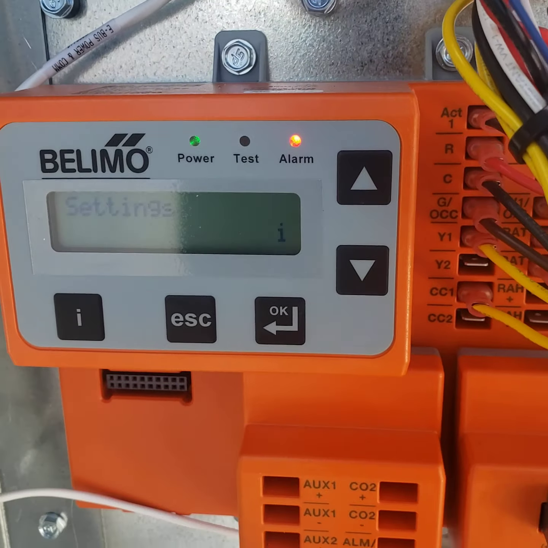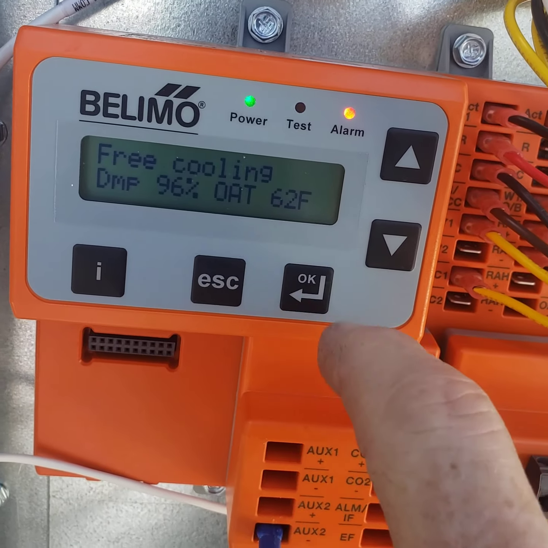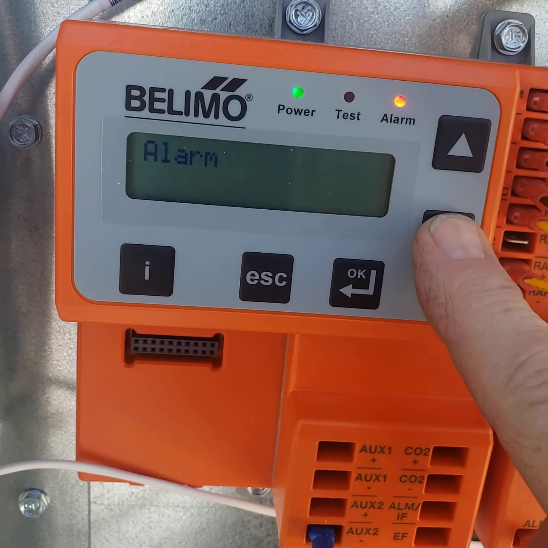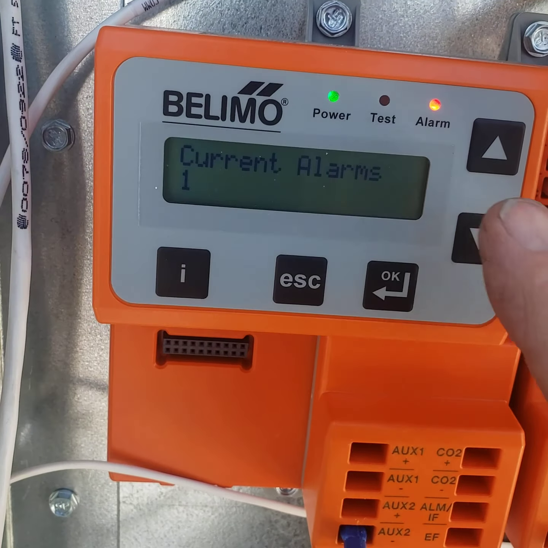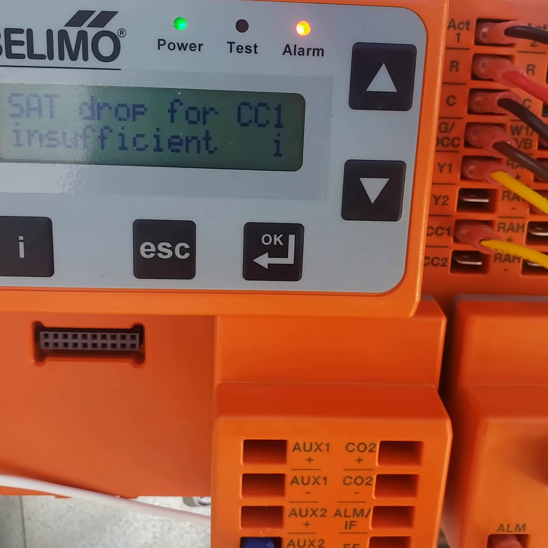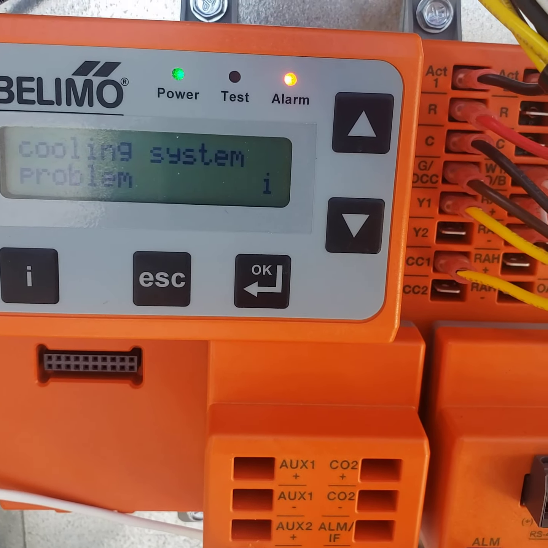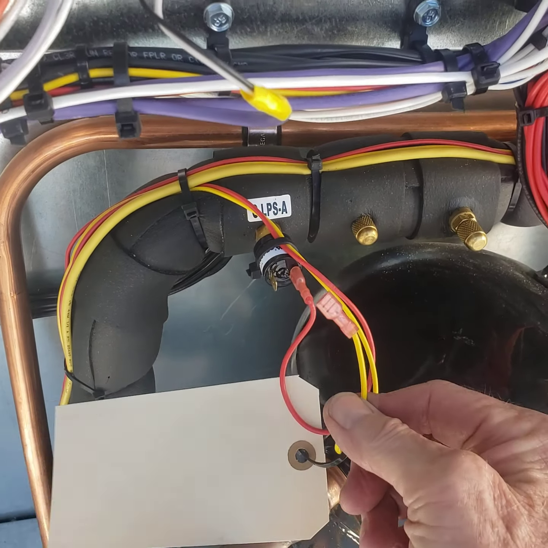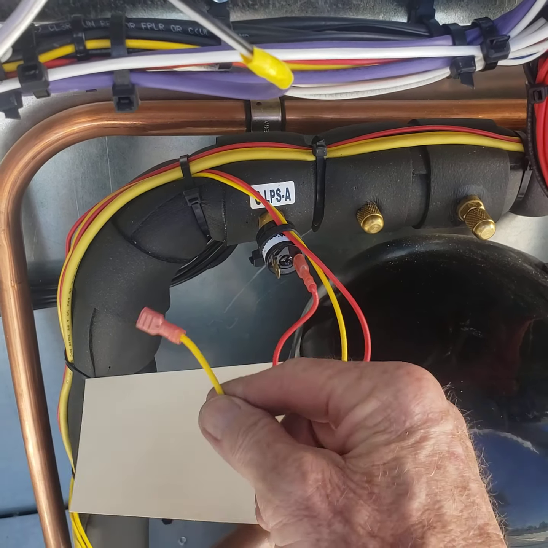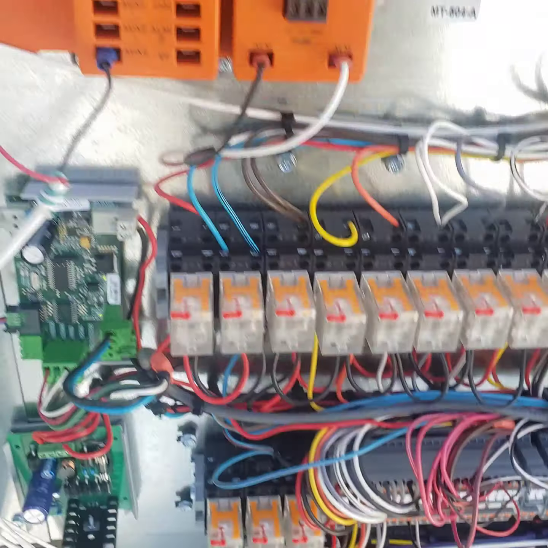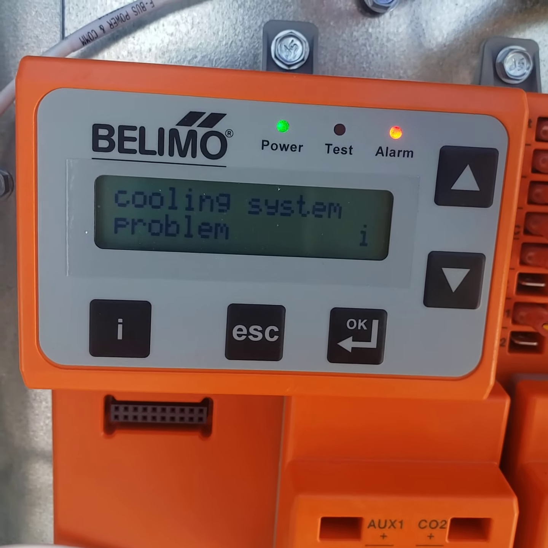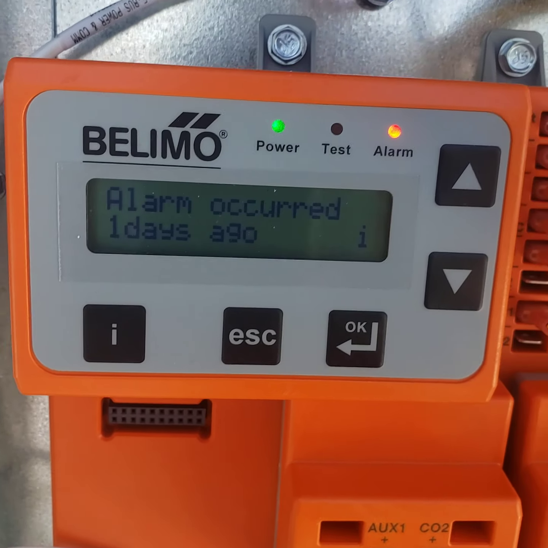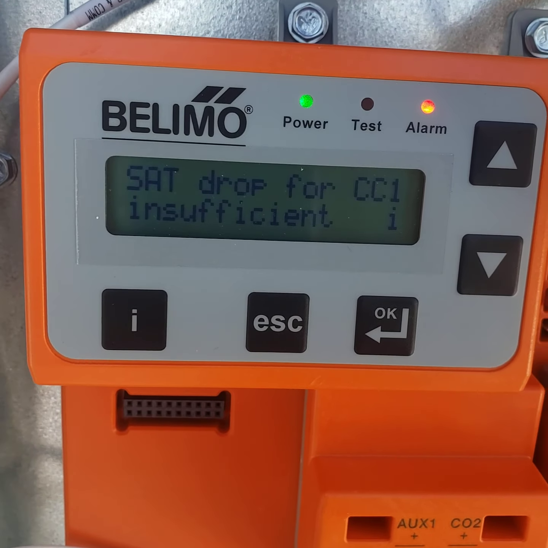The alarm we're in right now, just while we're here, let's look at this alarm. So we'll go to the alarms menu. Current alarm: supply air temperature drop for CC1 insufficient. If you look down here, I've got compressor number 1 disconnected. So it's trying to do cooling, it's not happening, so it'll go into that alarm. That is just a nuisance alarm that'll go away on its own once you've satisfied supply air temperature.